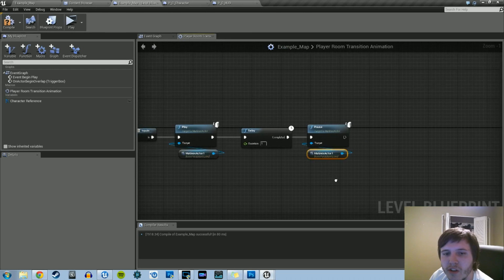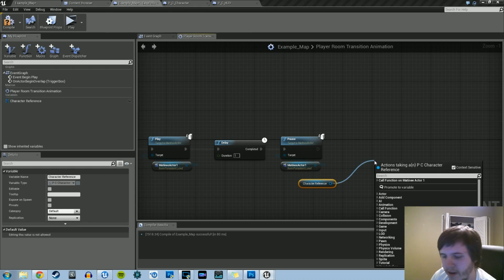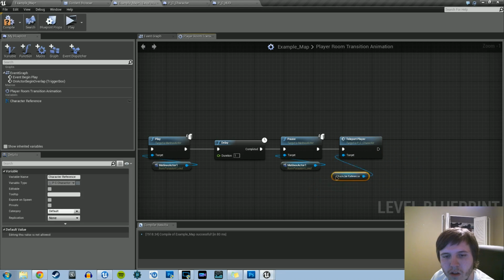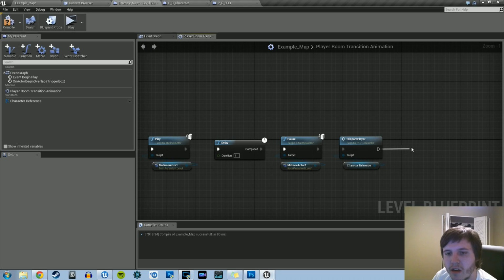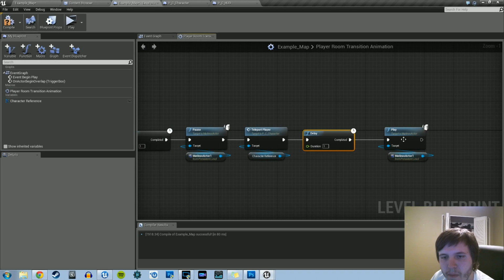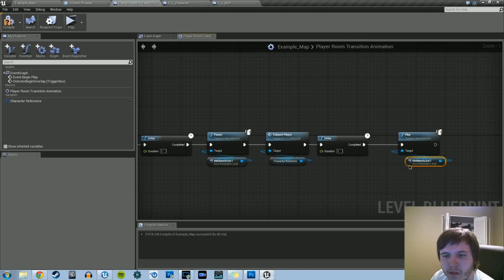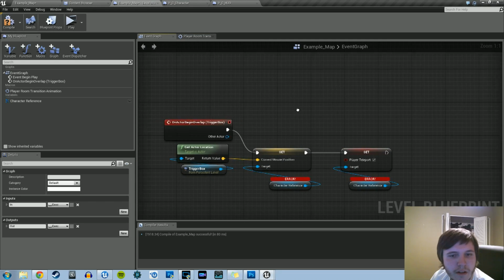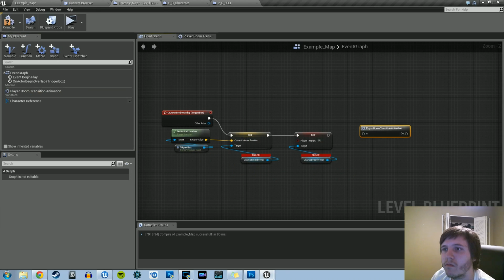And now from the pause, this is where we can grab our character reference again, drag it out to teleport player. And then we can delay. Let's grab that pin. Let's delay about a second. And then we can play our matinee again. And then we can just grab our output, plug it in. And then all we have to do is throw in that macro. And plug it up. Okay, and that should do it.